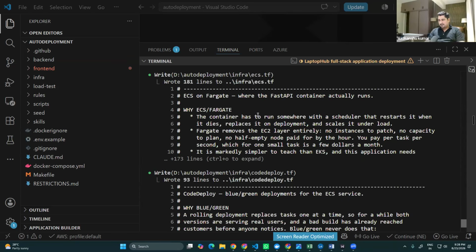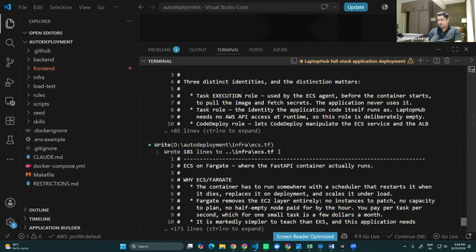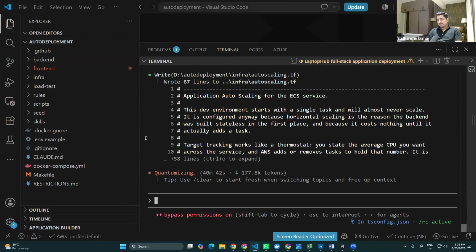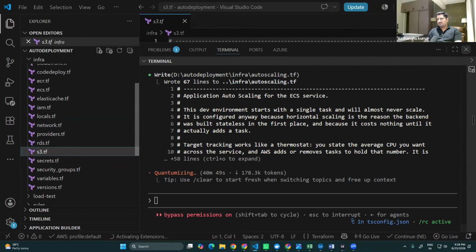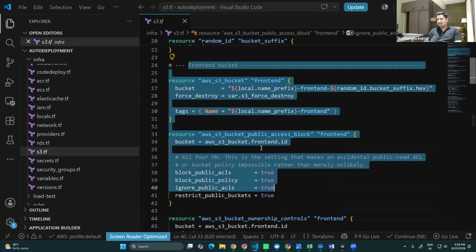Okay, it is writing my infra. It seems, yeah, infra code. So it has written so many infra code basically for me.